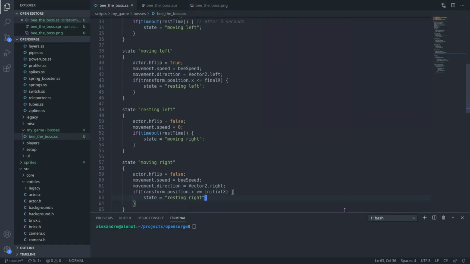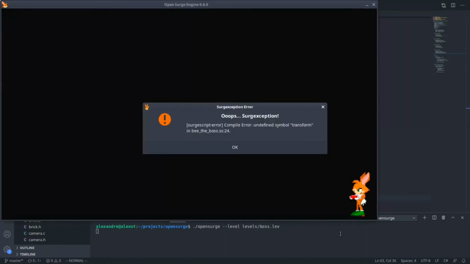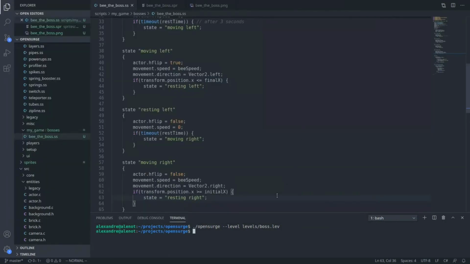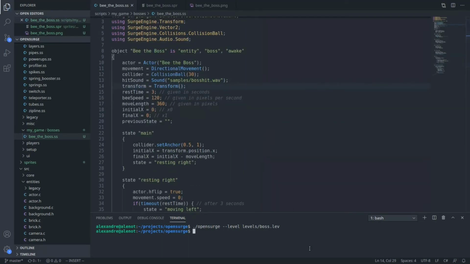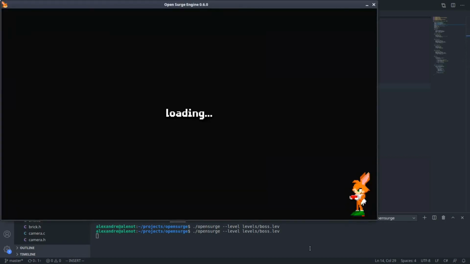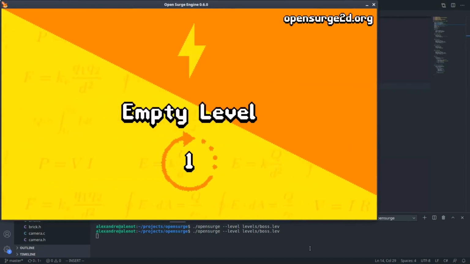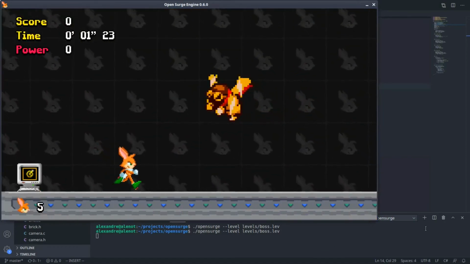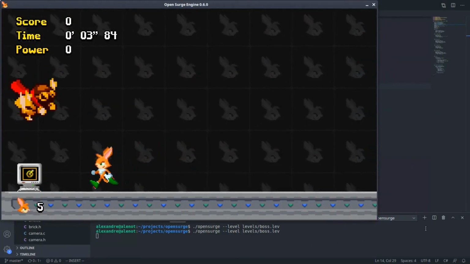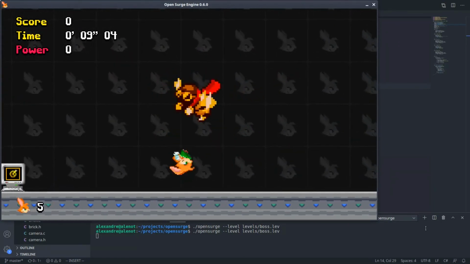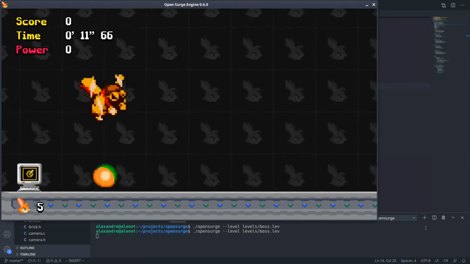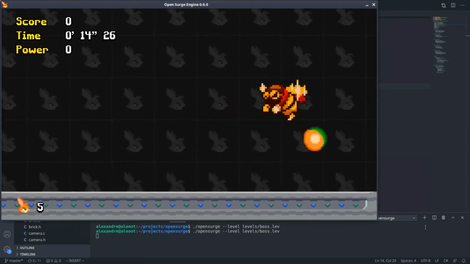Let's see what we get. Save the file and open the engine. Well, I forgot to create the transform variable. It should store the transform component that we have imported. Let's create it now. Okay. Yeah, now we can hit the bee as many times as we'd like and it doesn't get off path. The problem is solved.